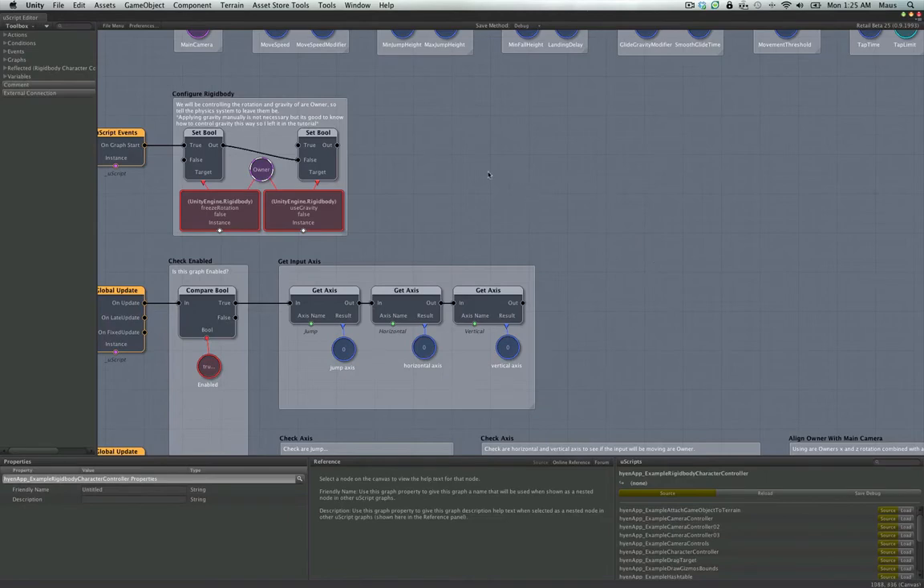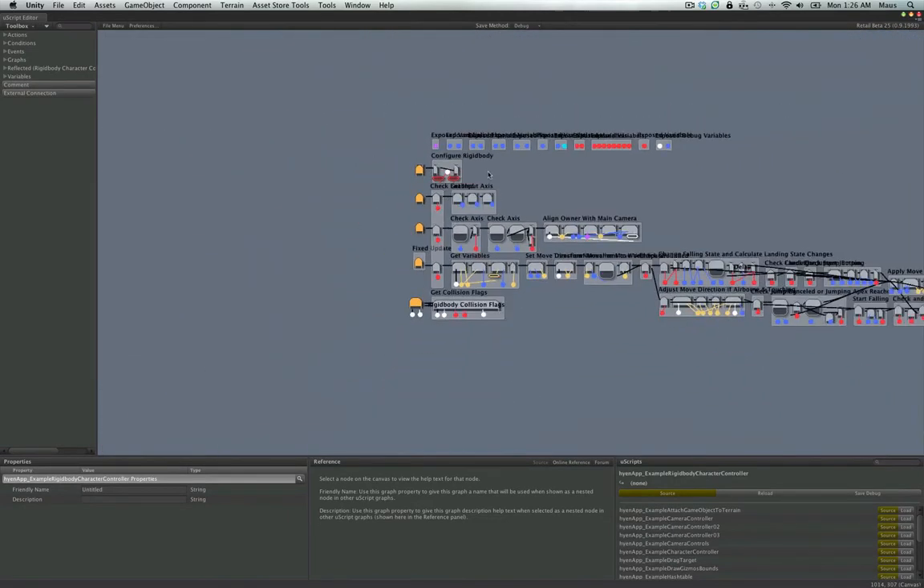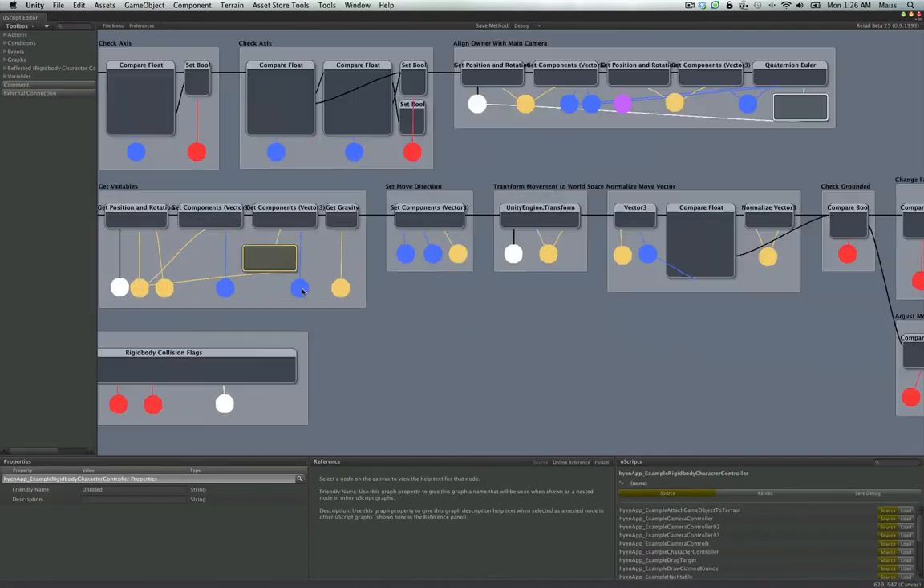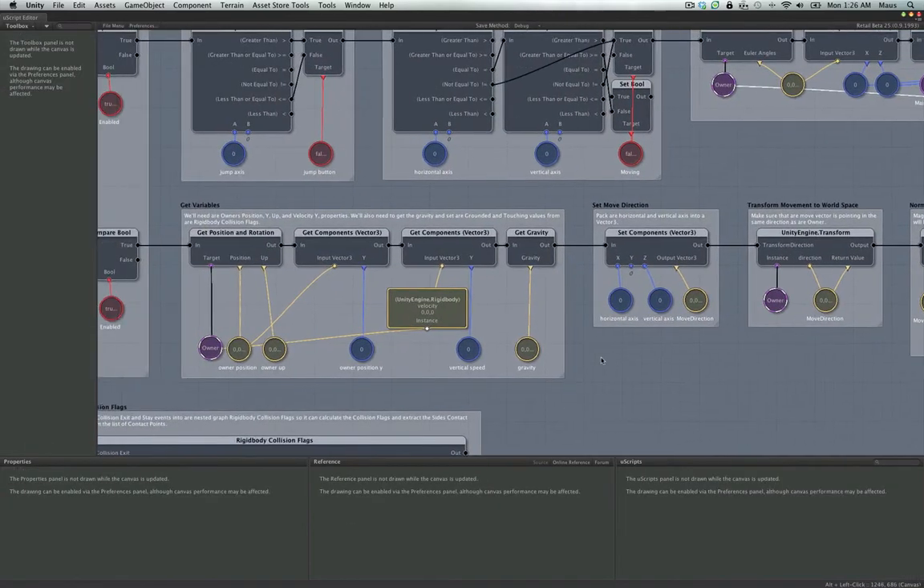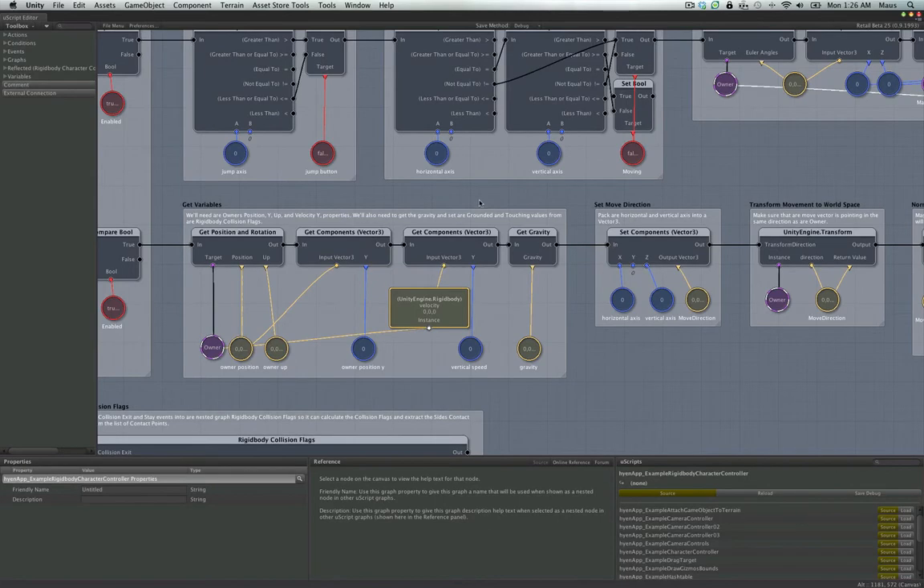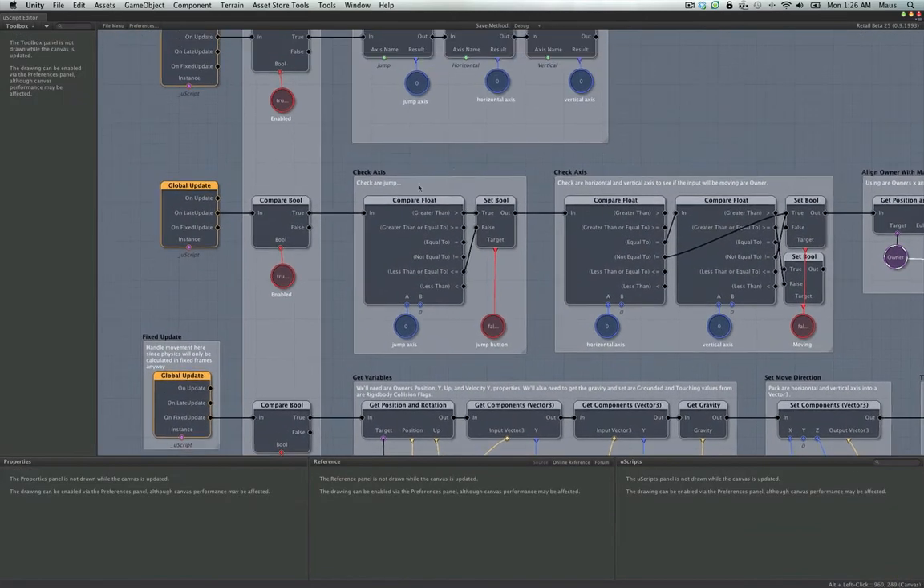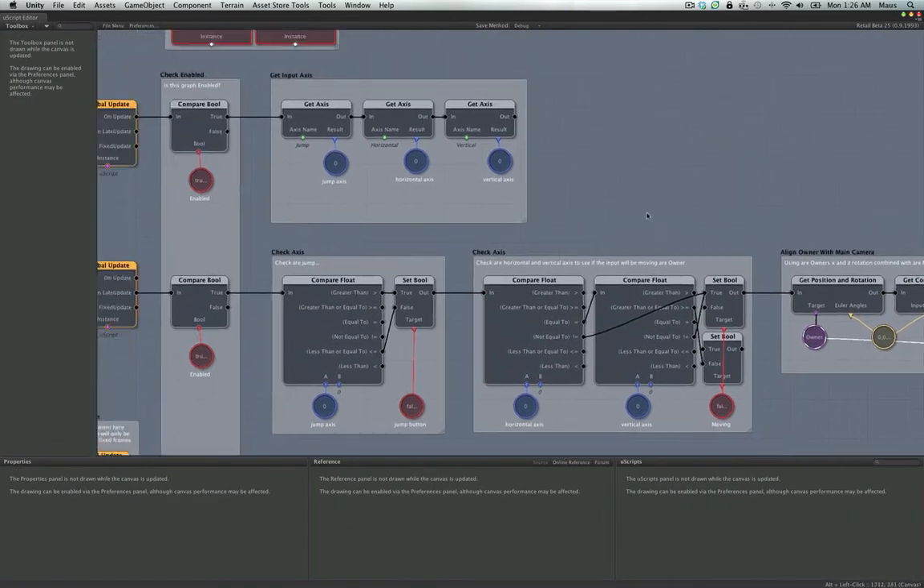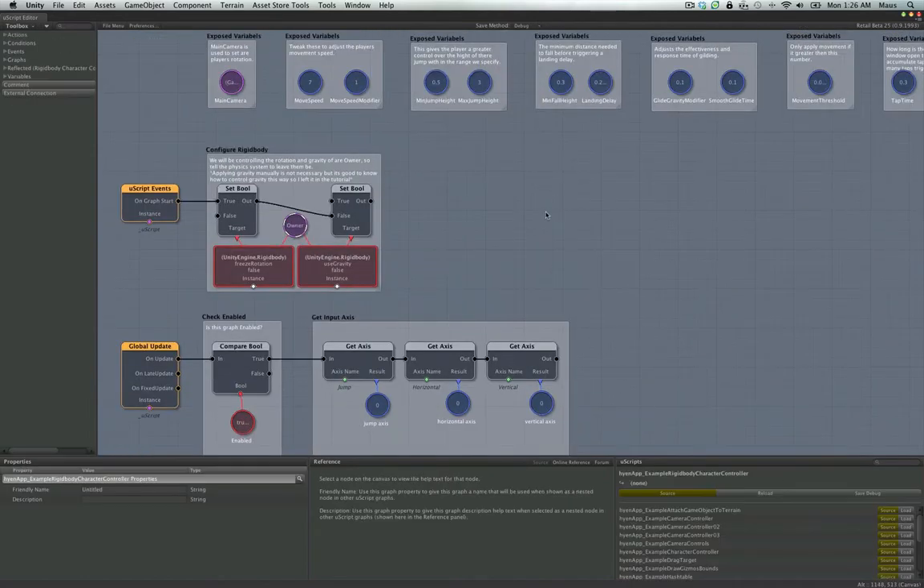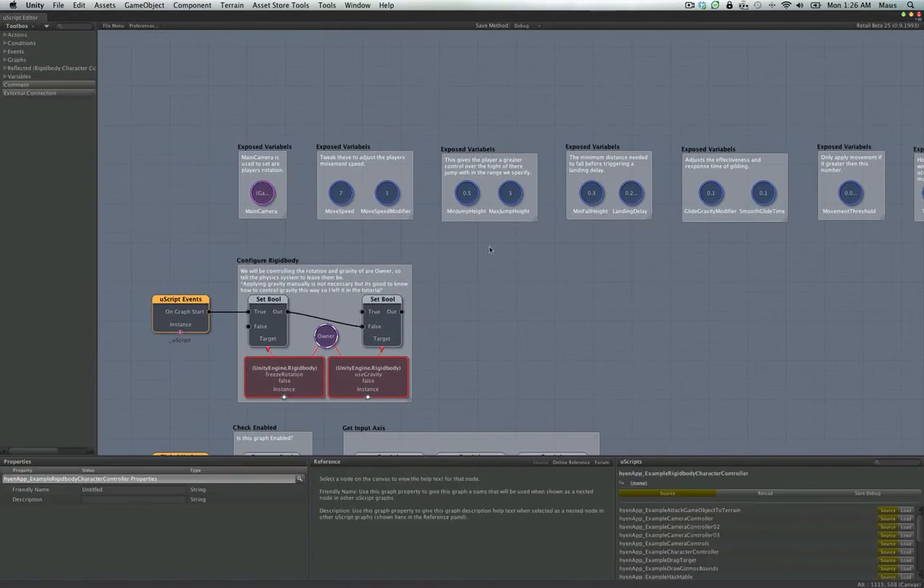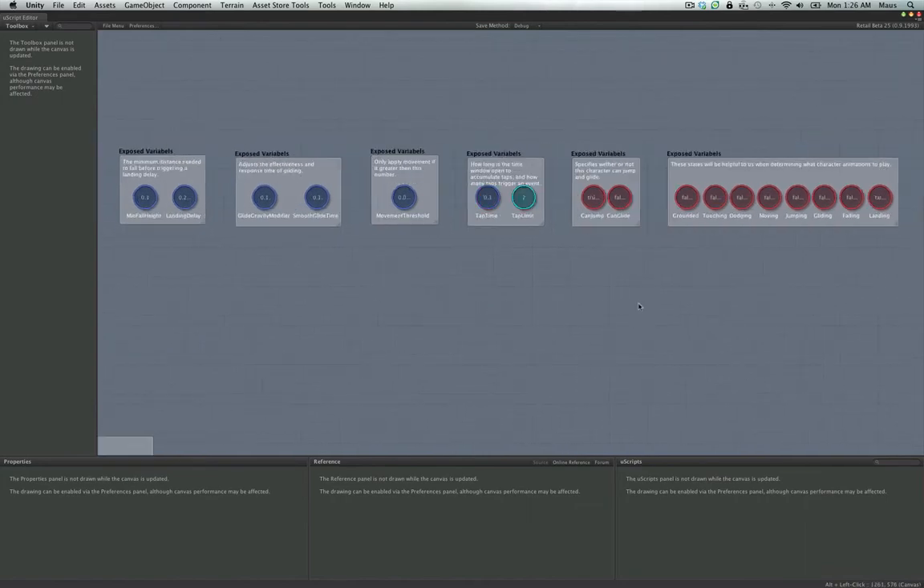Okay, so quick overview. This is the Rigidbody physics character controller. And there's quite a bit going on here, which is why I've taken the time to comment it all. And we're not going to cover it all in its entirety in the video. The pictures will be posted, and then you can take the time to read through the comments. If you have any questions, post them on the forum. Just a really quick overview. Exposed variables up top, quick little descriptions.